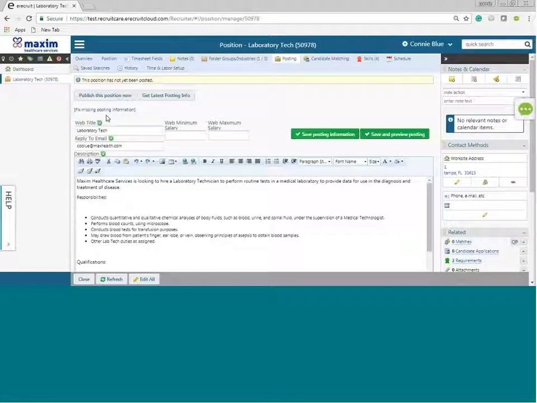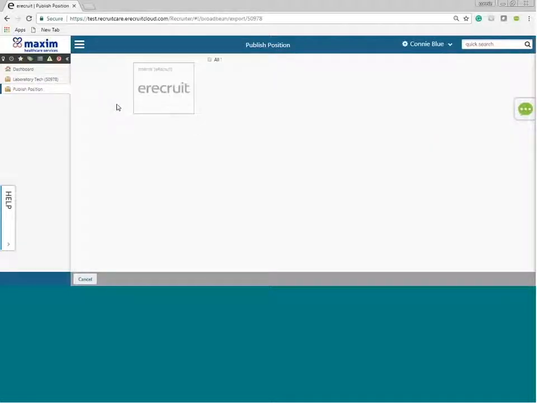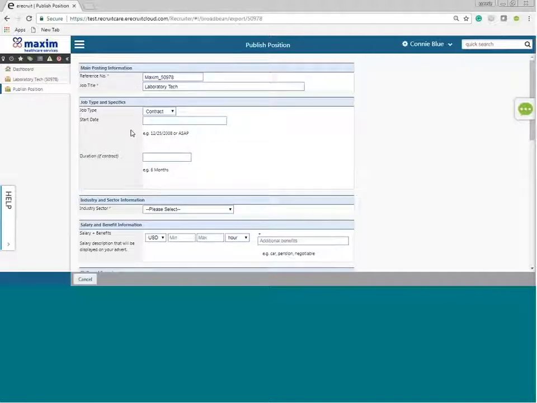Now, in order to begin publishing your position, you're going to select Publish this position now. Once you click on Publish this position now, you'll see here we have the eRecruit, and we also have this little button here that says All Sites. As you can see, there's only one to select, so you can do either or. You can select All Sites or just click on the eRecruit. This is going to go to all of our job board aggregators that we've currently been using. Click Continue, and we're going to begin the next steps in continuing on publishing this position.